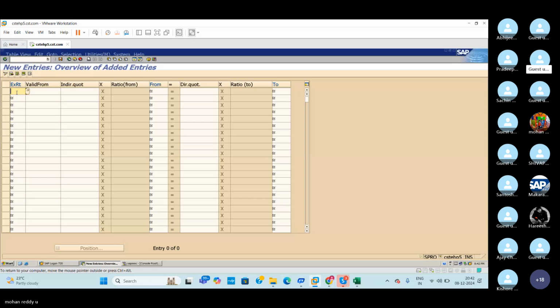As in, we can override the rate, whatever it is coming in the invoice, right? We can edit it, right? Right, that's what I'm telling.